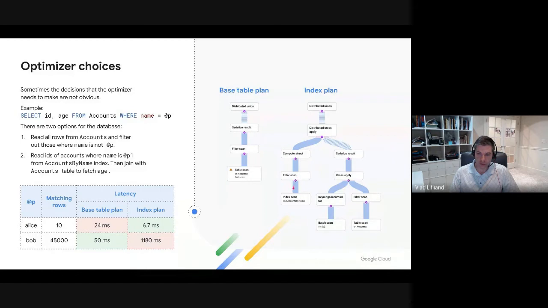So both plans will yield exactly the same results, but which plan is better? Apparently, this depends on a parameter. If the name that we're seeking corresponds to a value that is not very common in the table, the index plan is much better. At the same time, if P represents a value which constitutes majority of the rows in the table, the base table plan is better. This is because it's cheaper to sequentially scan a table than to join two tables together.